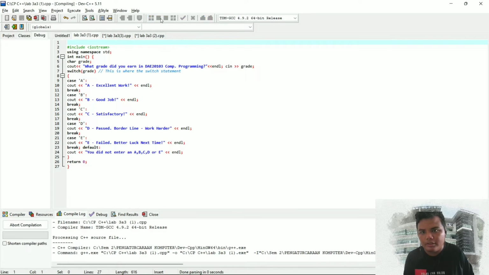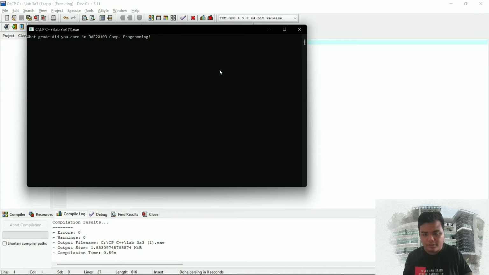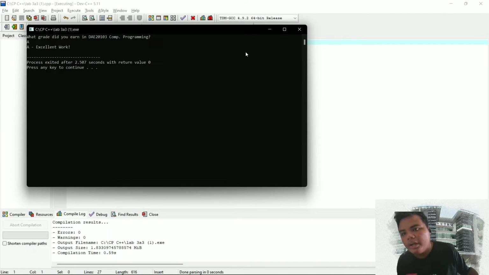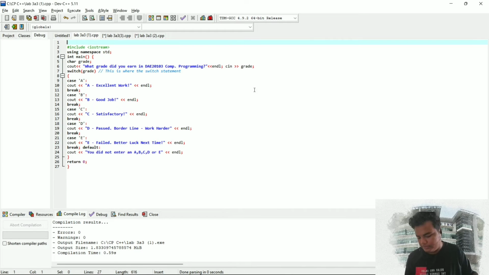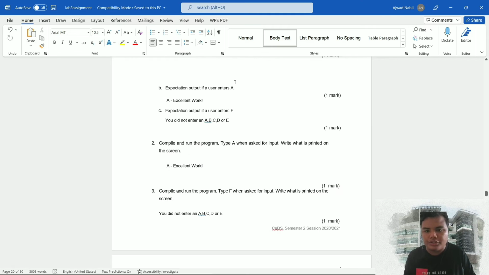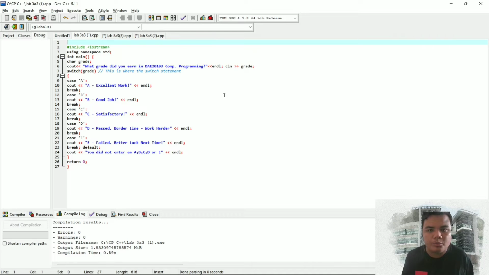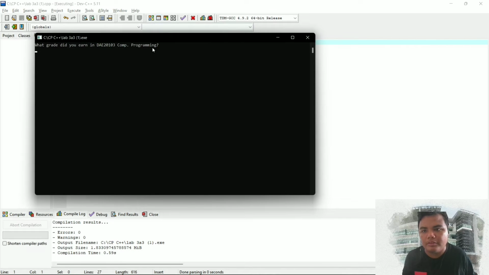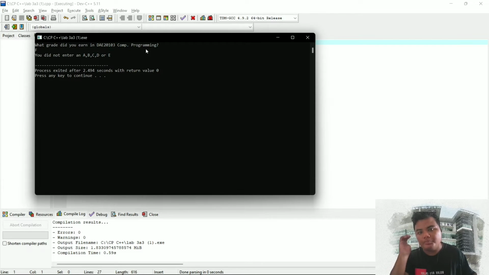We compile and run the program. Let's see if we put A. The output of the program will show A, excellent work. And then for question 3, compile and run the program, type F. What if we type F? Okay, try F. And the output displayed is you did not enter an A, B, C, D or E.